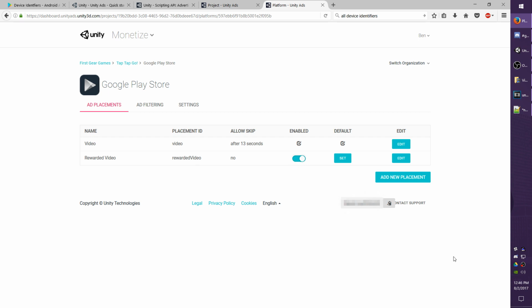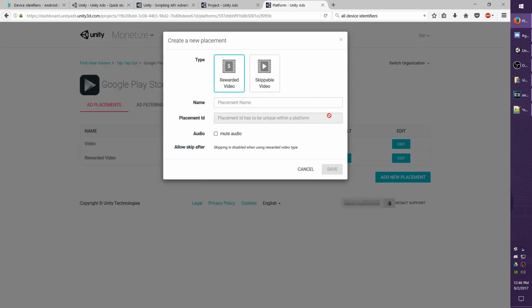To make a new ad, you just have to click the Add New Placement option, and there are two ads available to you within Unity Ads. You have rewarded video and you have skippable video. Banner ads are not an option. If you want banner ads, you will have to use AdMob. The name is simply what you want to name your ad, as shown over here on the left. The placement ID is automatically generated based on the name, but remember the ID has to be unique.